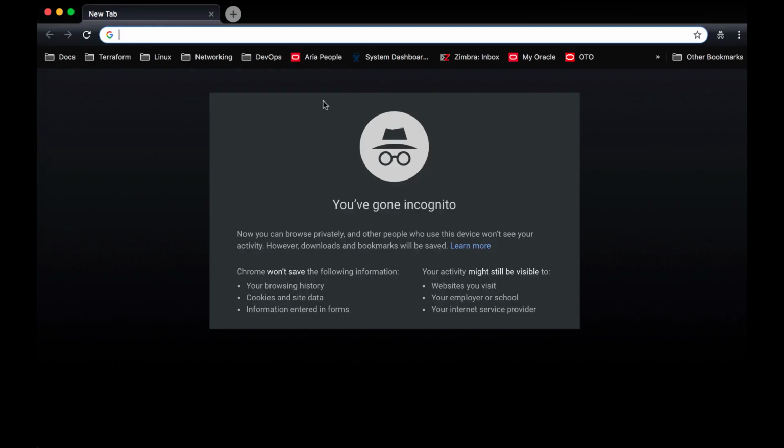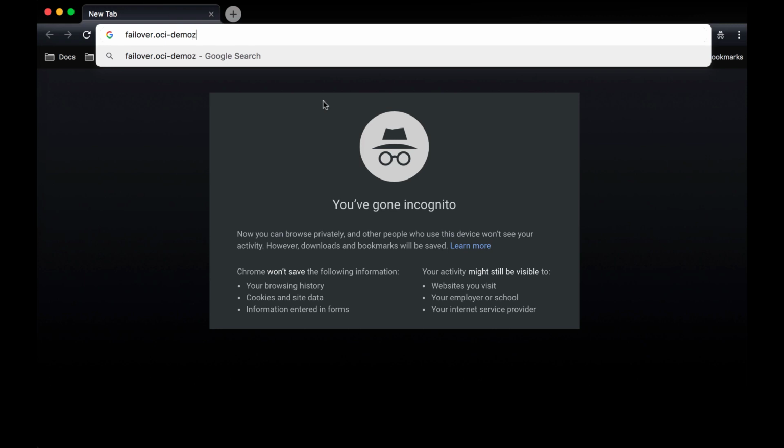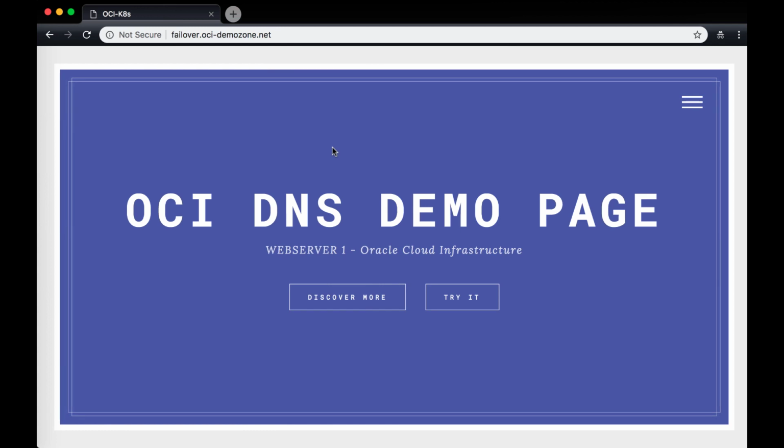I've opened up an incognito window, and let's go ahead and go to our zone that is attached to our failover policy. So that is failover.oci-demozone.net. You can see that this resolves to web server 1 in the Oracle Cloud Infrastructure demo page. If I refresh, every time I refresh it's always going to the first web server, because my web server is up and running, and the priority states that it should always be resolved to the first web server.